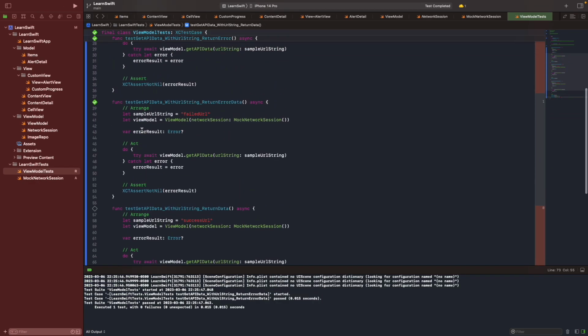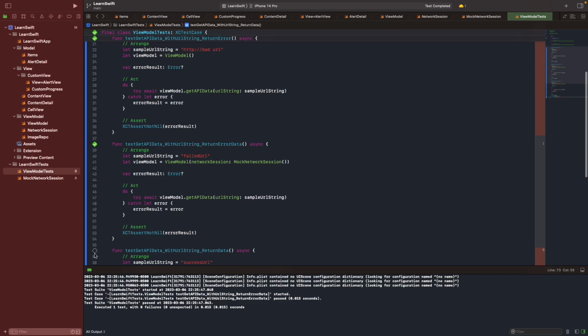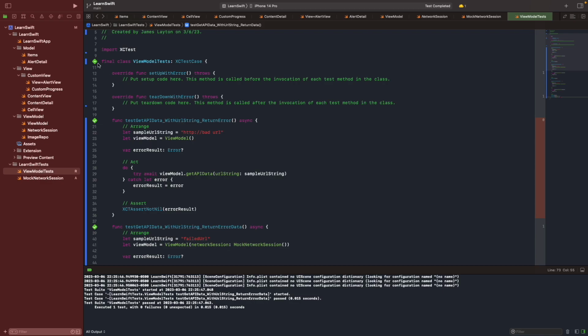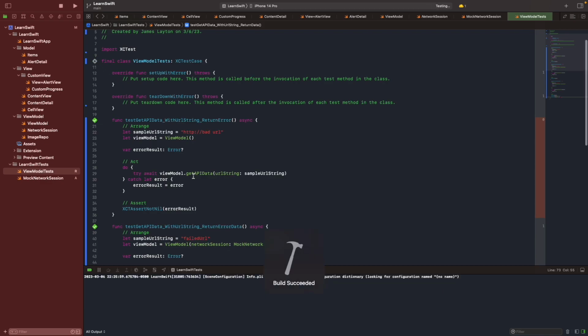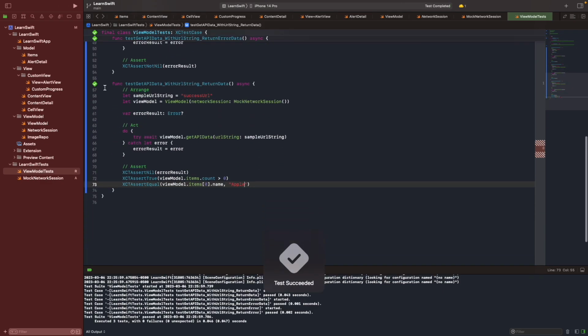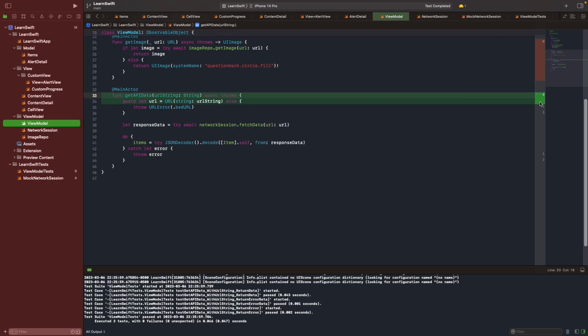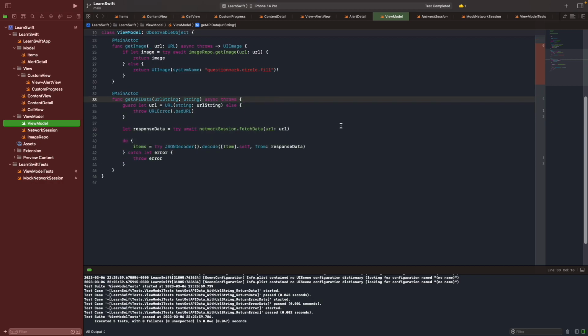And we have succeeded. Somehow that did not show up green, but that is okay because Xcode sometimes does have that kind of bug. We can just try to run the entire project here, and it should fix that problem. Now let's go back to the view model again. You will see the entire function here has been covered by the unit test.